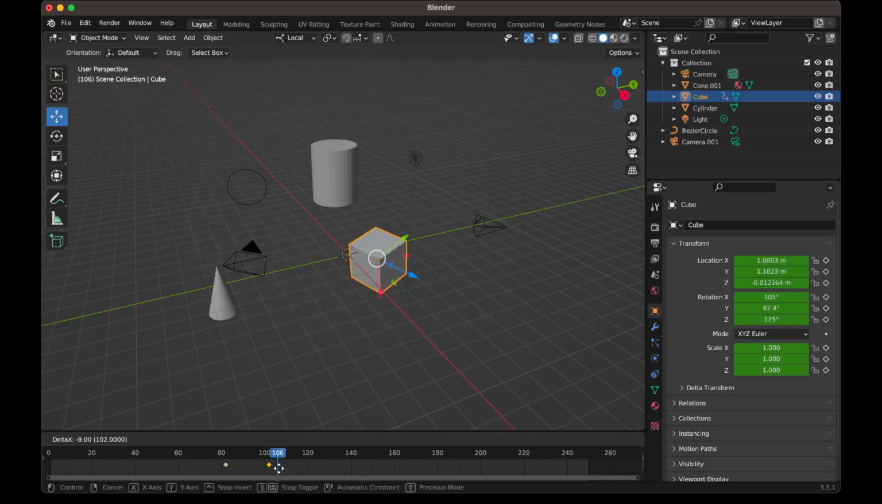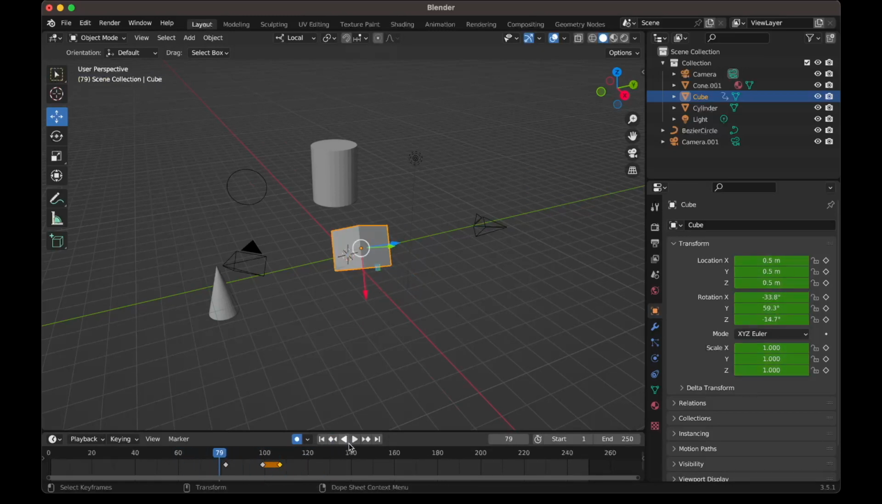Auto key can be set at various options to only add and replace or replace, etc. The playback controllers have play and pause in forward and reverse directions, go to start or go to end frame buttons, and jump to next and previous keyframe buttons.